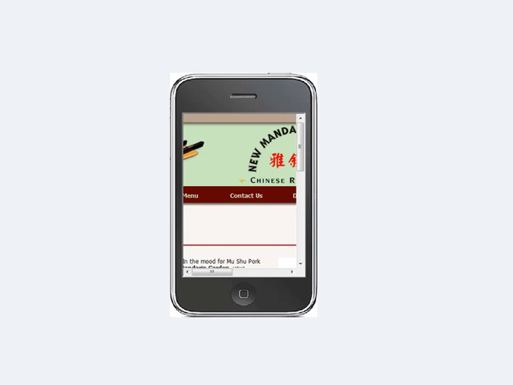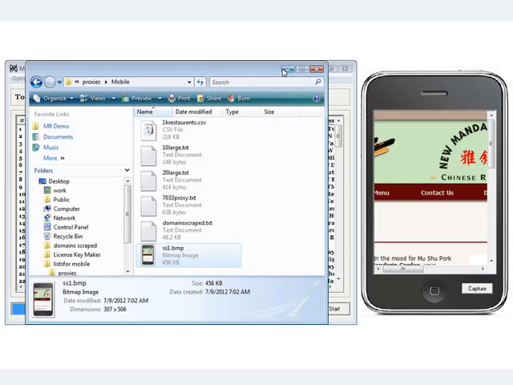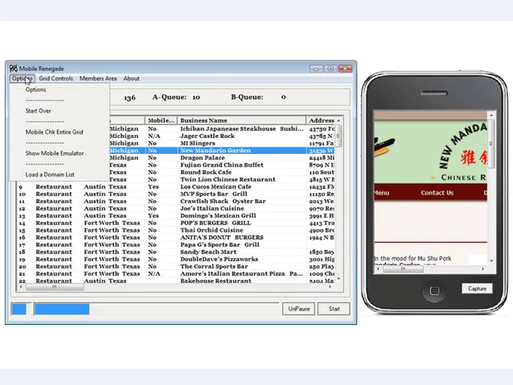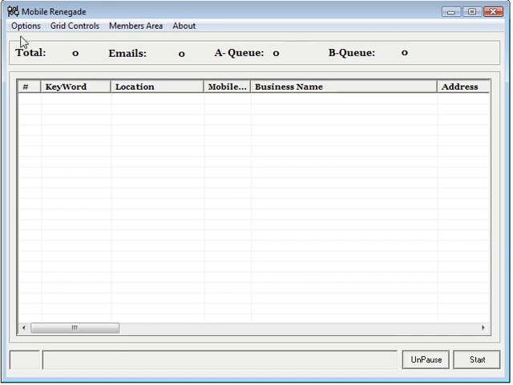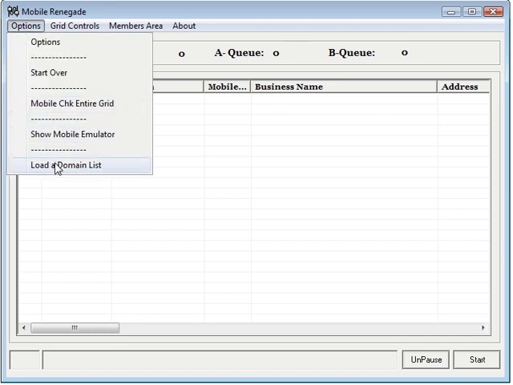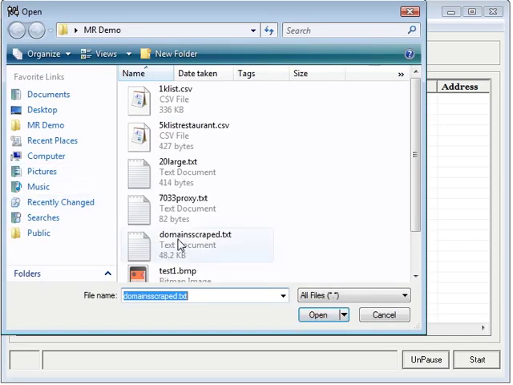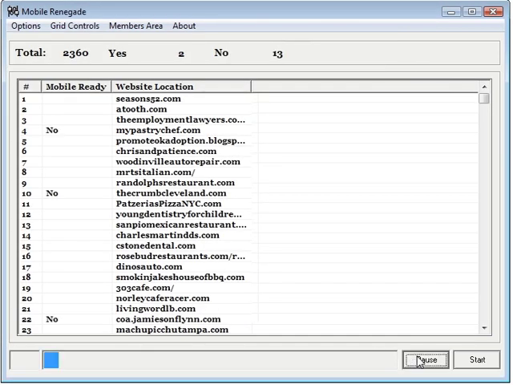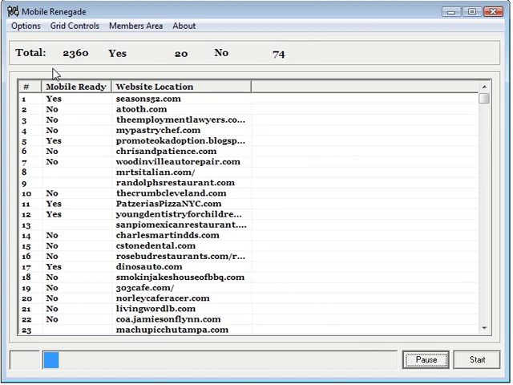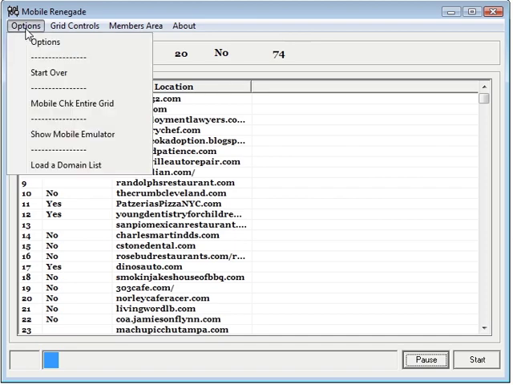Let's close all this down. Now I want to show you a few other things, so I'll clear all this out. If you already have a list of domains, you can just throw them right into Mobile Renegade to get checked. You can see how fast it's going through each one of these websites. You can literally do thousands in a matter of minutes. Now I want to show you that special strategy that I mentioned earlier.